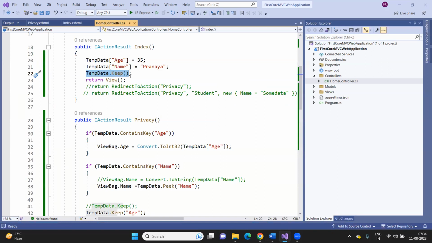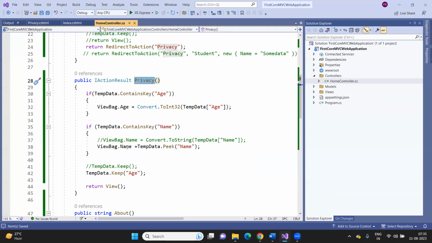But to keep the TempData value, I need to use Keep. In this case, there is also another option. If I'm not accessing the data from the view, and I'm redirecting to the Index action method, even though I'm not calling the Keep method, I have not accessed the data from the dictionary, so it will be available in the next Index method. In this case, you will also get the data.